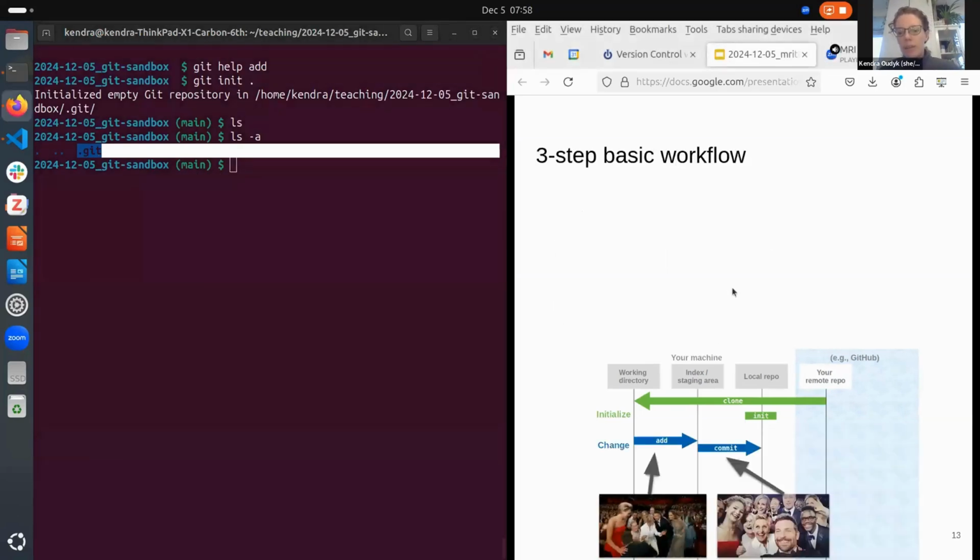So there's a 3-step basic workflow that I'll talk about. And really it is make a change and then add the change and then commit the change. So first you modify a file in your current working tree. So that's represented by this line here. And then you add it by running git add and then the file name.